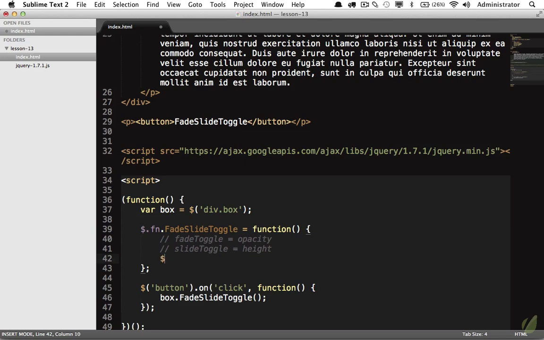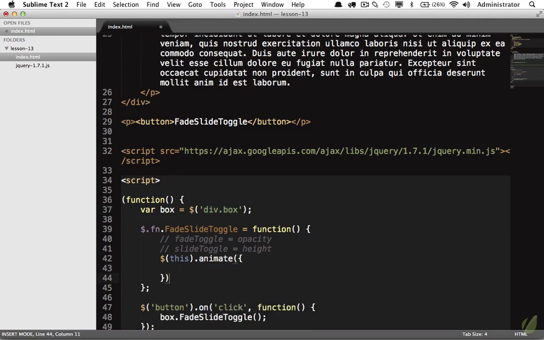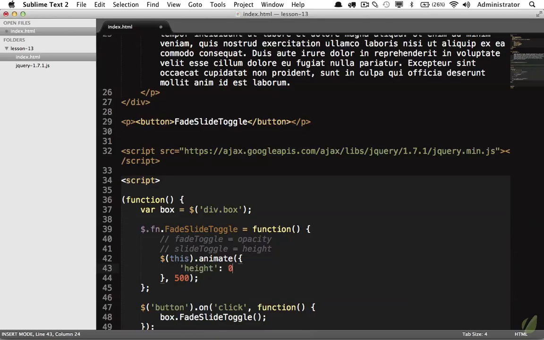So we use the animate method. We can refer to this, and that's going to correspond to the div with the class of box. And we begin by calling the animate method that we learned about in the previous lesson. So for now, let's try this out. Over the course of a half second, we're simply going to take the height and we're going to reduce that to 0. That'll be our first practice session.